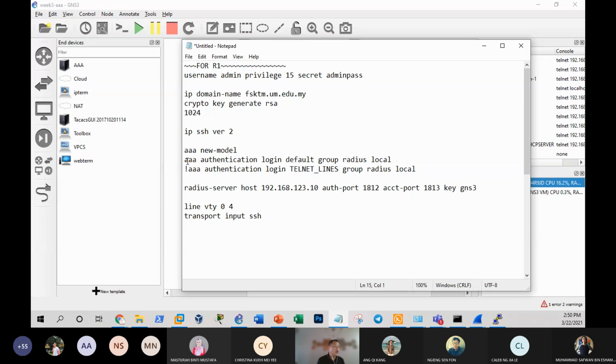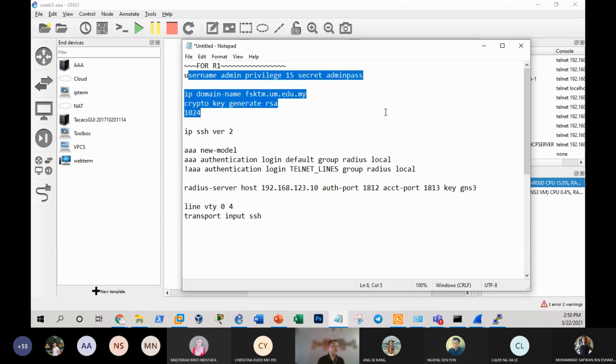So I have this default. I remove this; I don't use this. This is another option to use rather than default. We can use a name. You can implement this for your telnet, for example, if you want. So in my case, I remove this, and I only implement this, meaning all my login will use radius. And then if the radius is not up, then I can use my local. Later we will demonstrate.